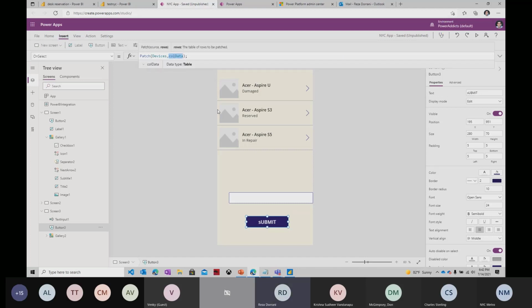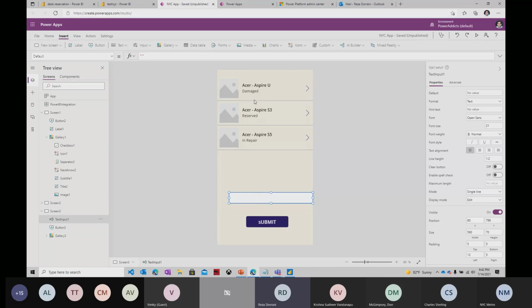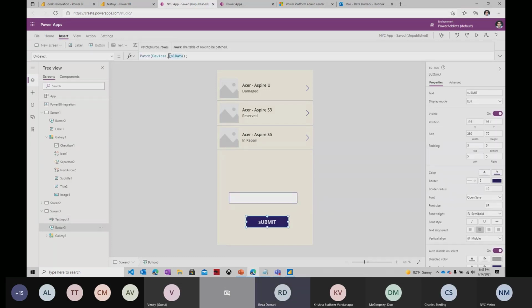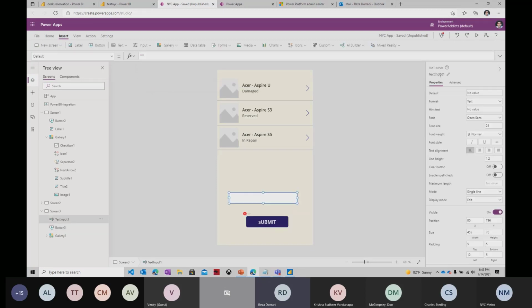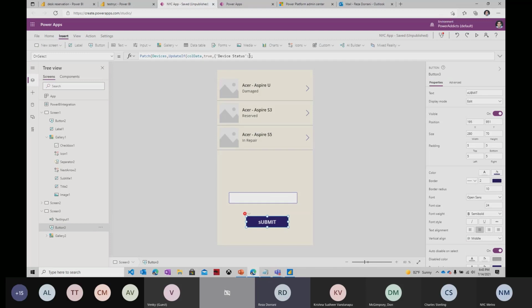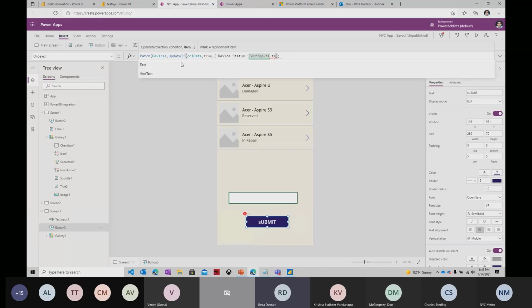However, in this collection, currently the status of these items are different, right? Damaged, reserved, in repair. I want the status to be the status that the user enters in this text box. So what I can do right here is use a simple formula to update the collection, called update this collection. True, that means update every record in this collection. And go and update the device status with the value in this text box, so text box 1 dot text.